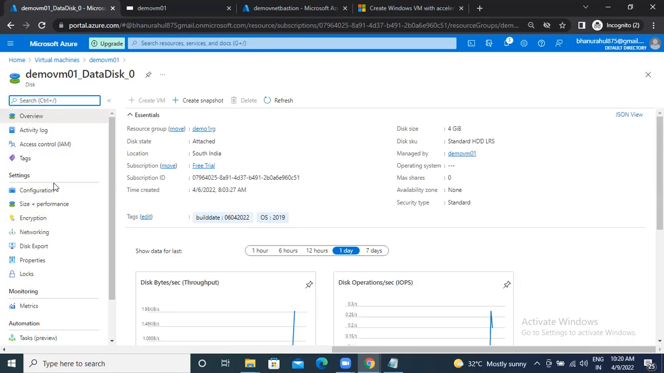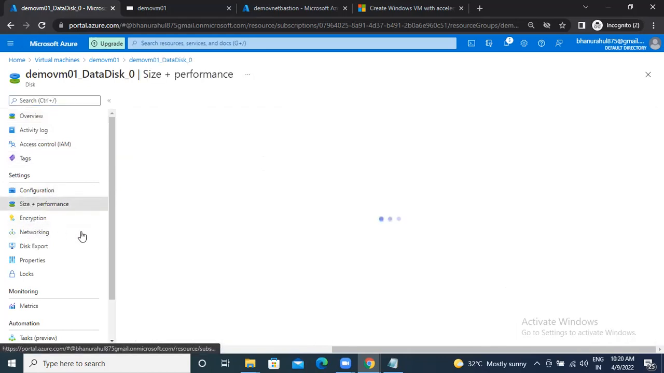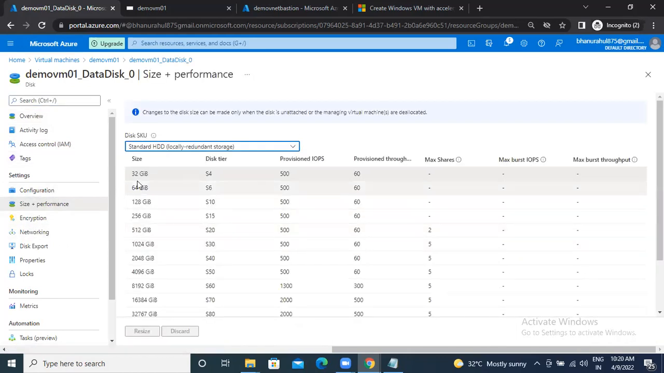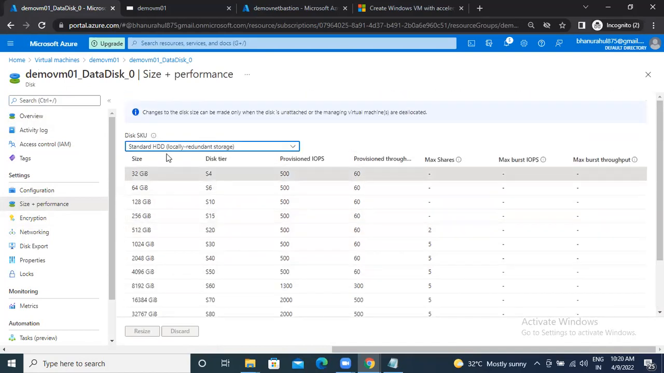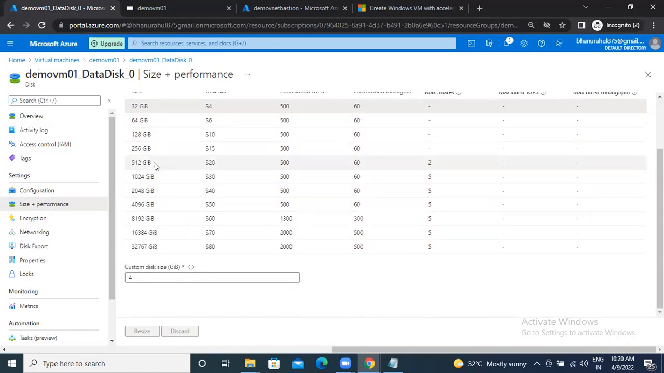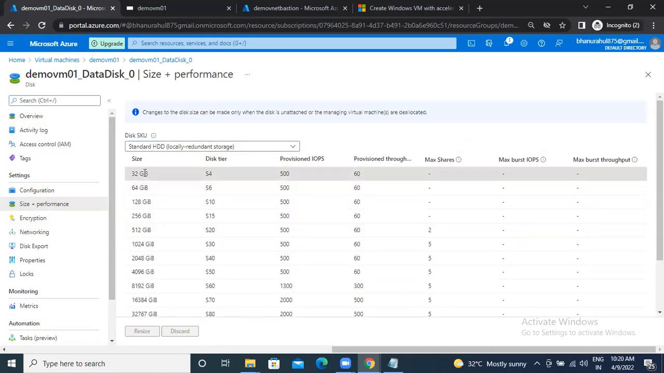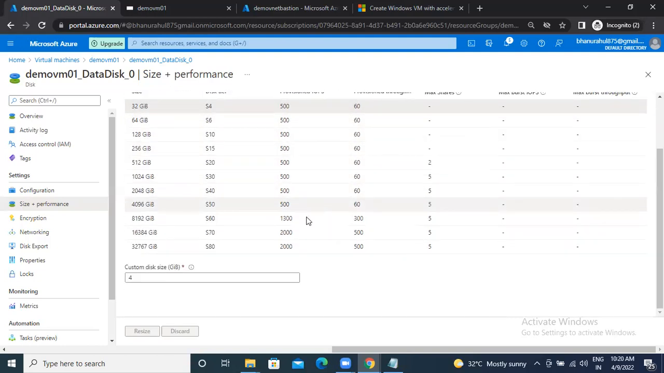So now this is my disk, right? Let me go for size and performance. Currently, what is the size? 4 GB. Okay, same. I don't want to change the storage type. I need only 32 GB. Okay, I'm selecting 32 GB.